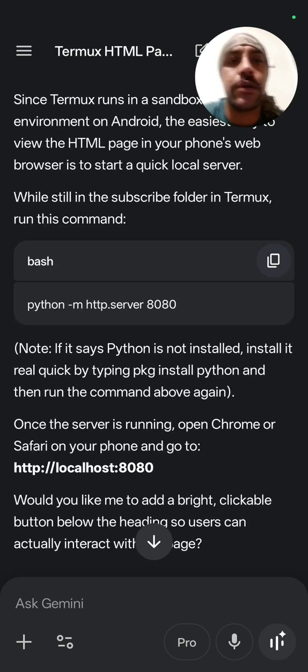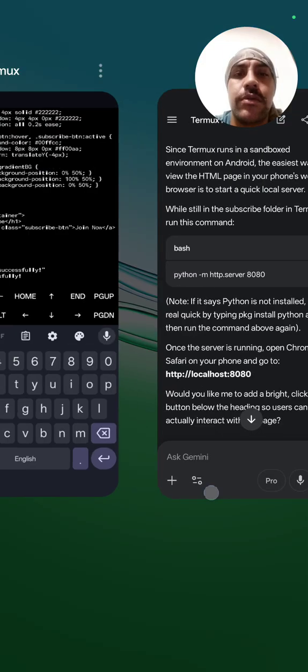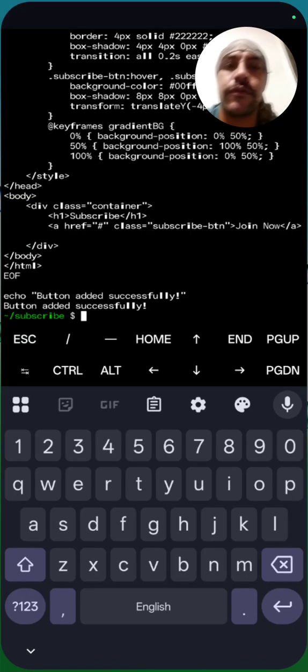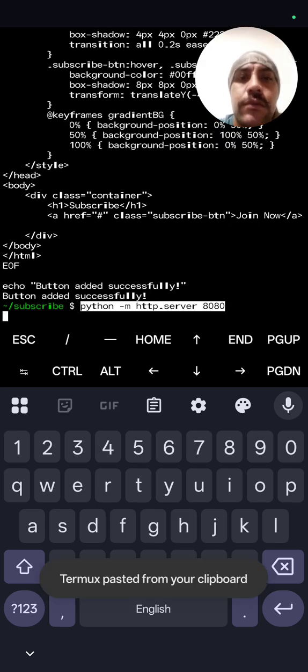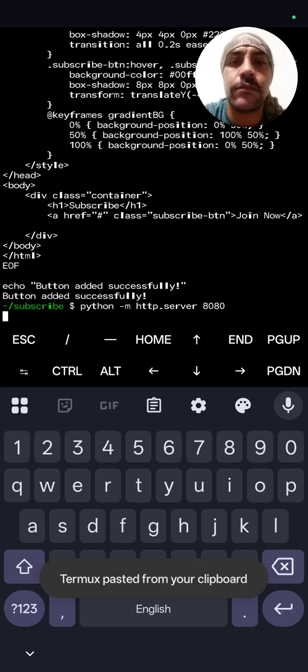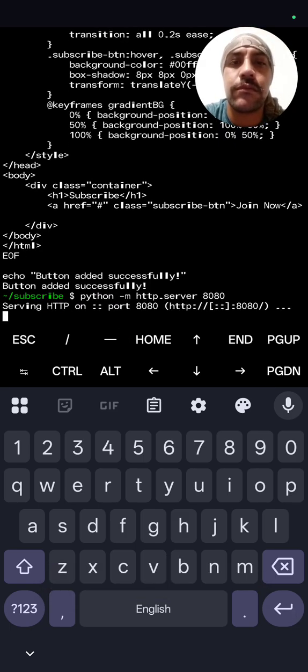To put, maybe after I run this, paste. See? Server HTTP on port 8080.